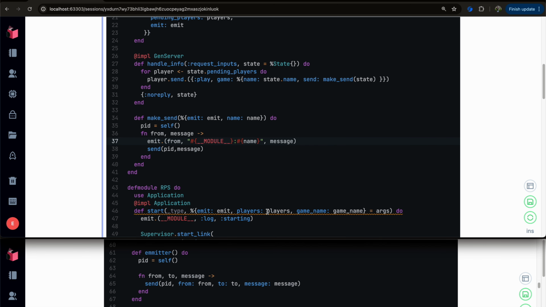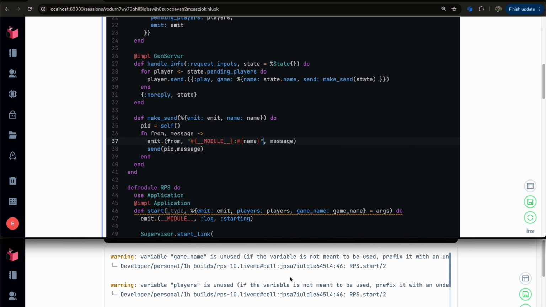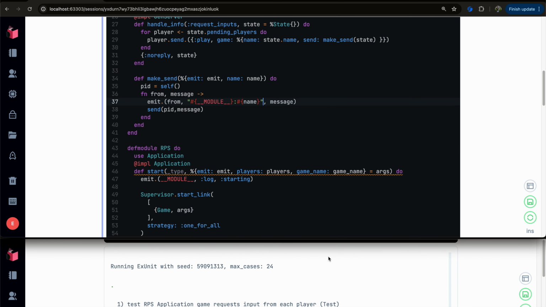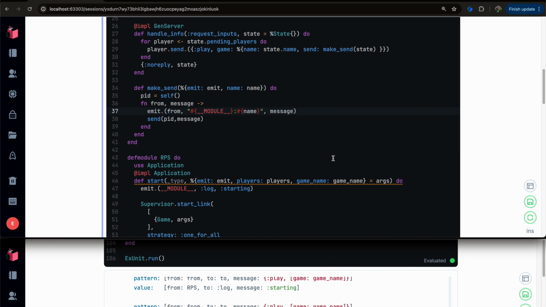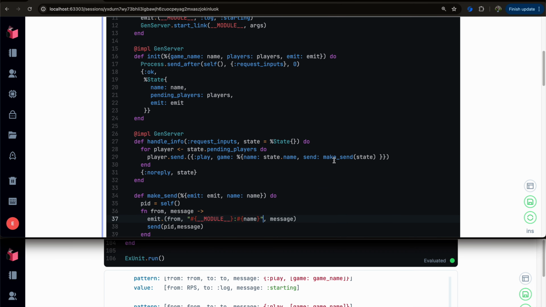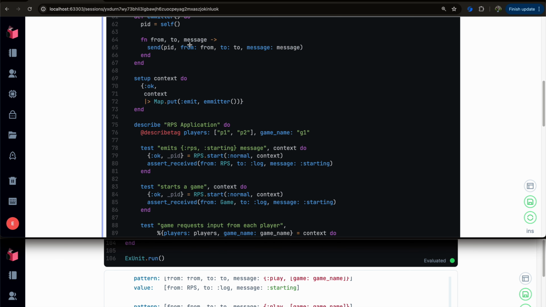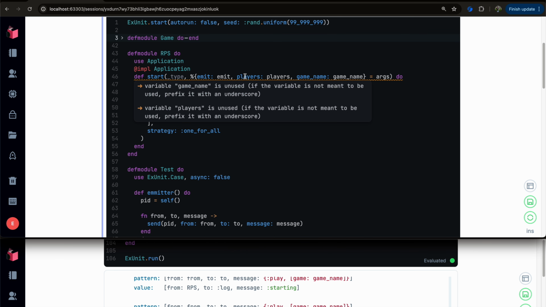Okay, where are we with things? Okay, so it's calling player.send, but actually player.send is not defined at the moment, so we're still failing that specific test. In fact, we don't have a player module at all. So let's collapse that down for a bit and see what happens here.